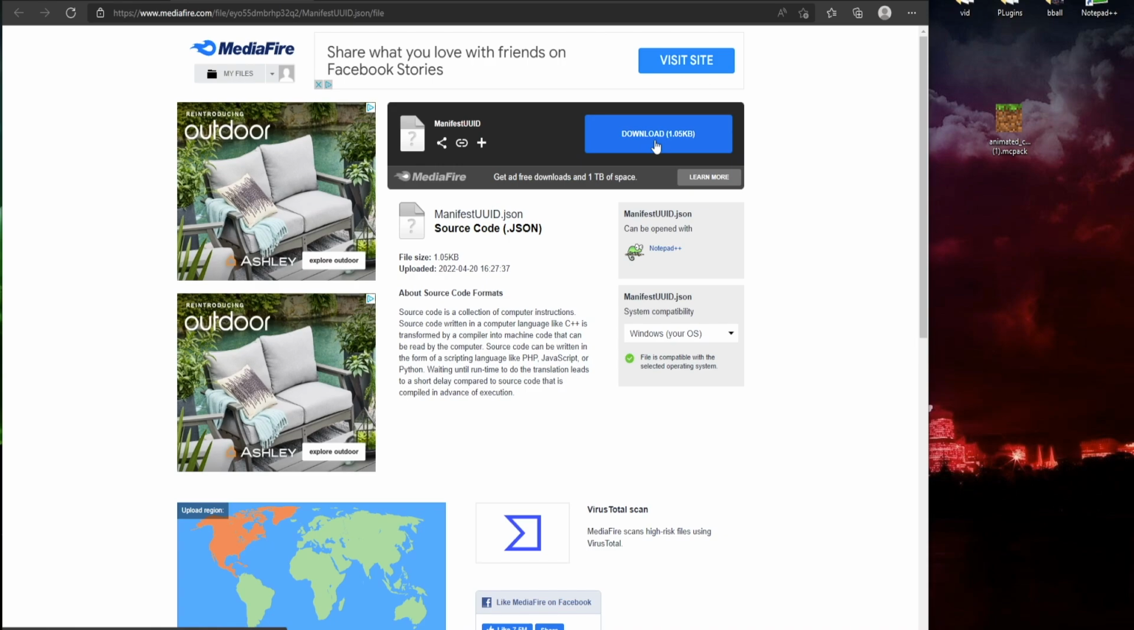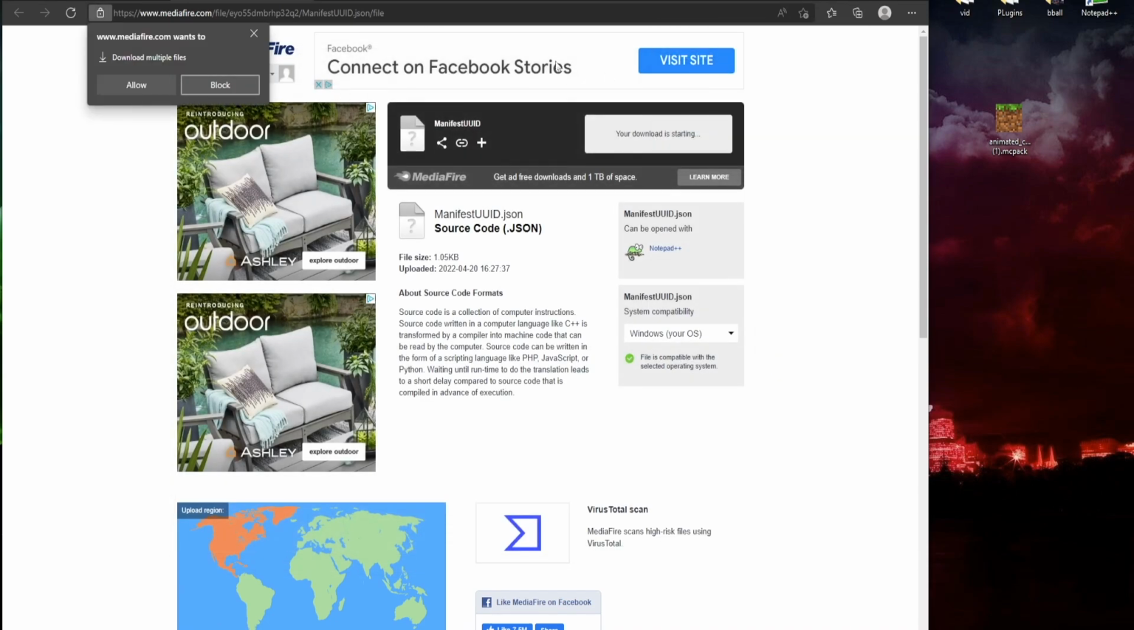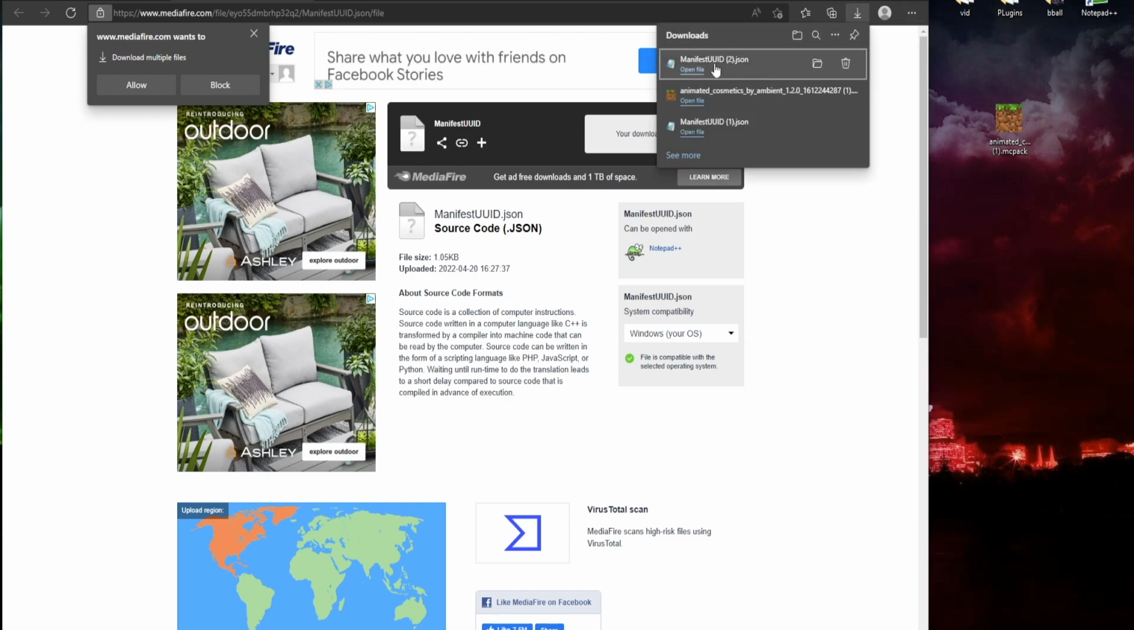It will take you to this MediaFire download page right here, and you want to go ahead and download this ManifestUUID download from right here, so get that going on your computer. So you press download, it goes into your downloads folder, and then again I just drag this onto the desktop also so I can easily access it.